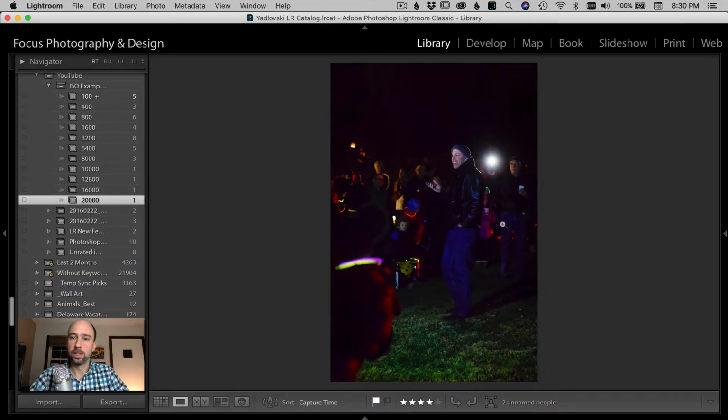20,000 ISO. Here, there were no lights. A couple of people had cell phones held up, iPhones with the little light on the front, and that's what was lighting this guy here. I was impressed that this camera was able to capture anything.